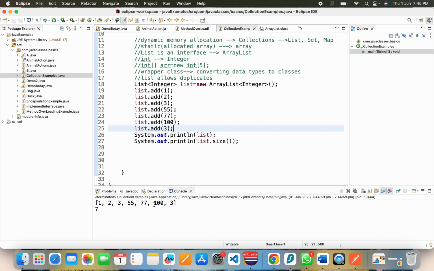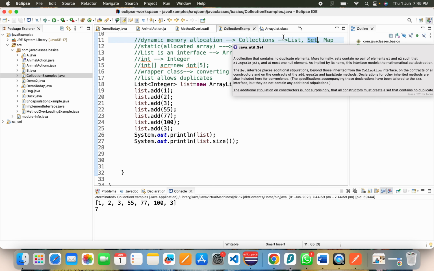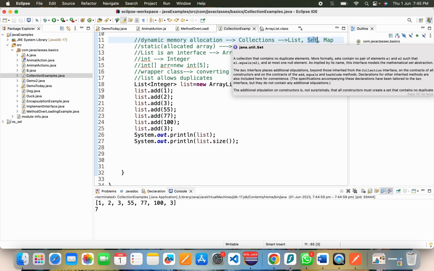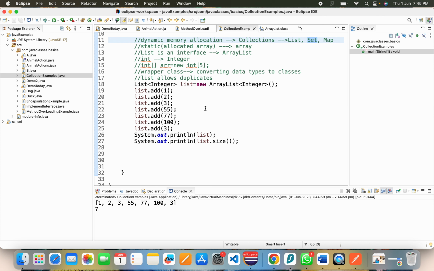So in an array, if I want to give the same value 2 times, it is possible, but in a set it is not possible. In a list it will allow duplicates, in a set it does not allow duplicates. Even if you add it 2 times, it will store and print only once.